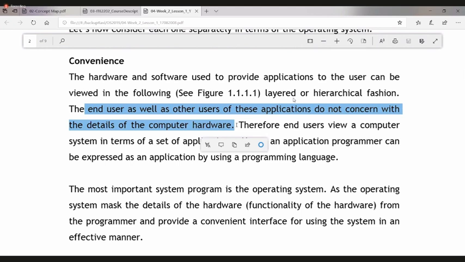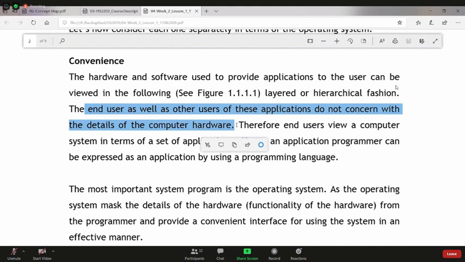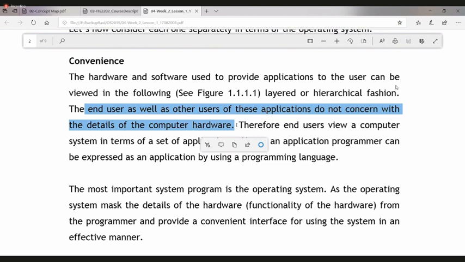So end users as well as other users of these applications are not concerned with the details of the computer hardware. When we are using an application, we don't worry about what is inside, what processor, what's the speed, what's the memory capacity, hard disk capacity. We don't care. As long as I can run my application, I'm happy. So the operating system should support that aspect for the end user or other users, right?